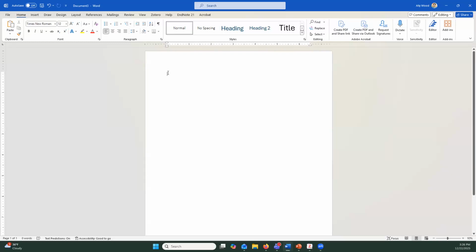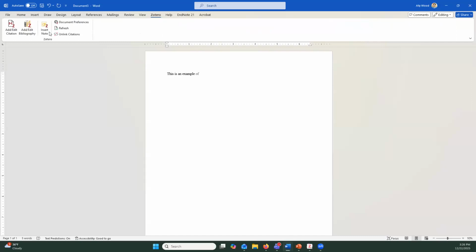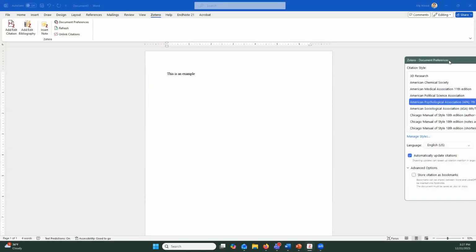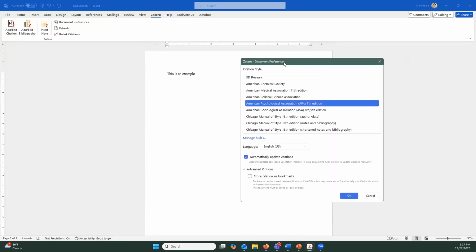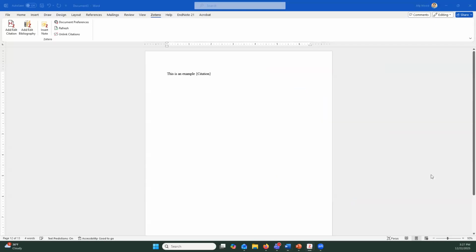To add an in-text citation, put your cursor where you want the citation to go. So I'll write an example sentence, put my cursor where I want my citation to go, then click the Zotero button, and then click Add Edit Citation, the first button up here on the left. Now, the first time you click that button on a new document, Zotero is going to prompt you to select the citation style you want the document to be in. So we're going to keep it at APA, and then I can click OK.